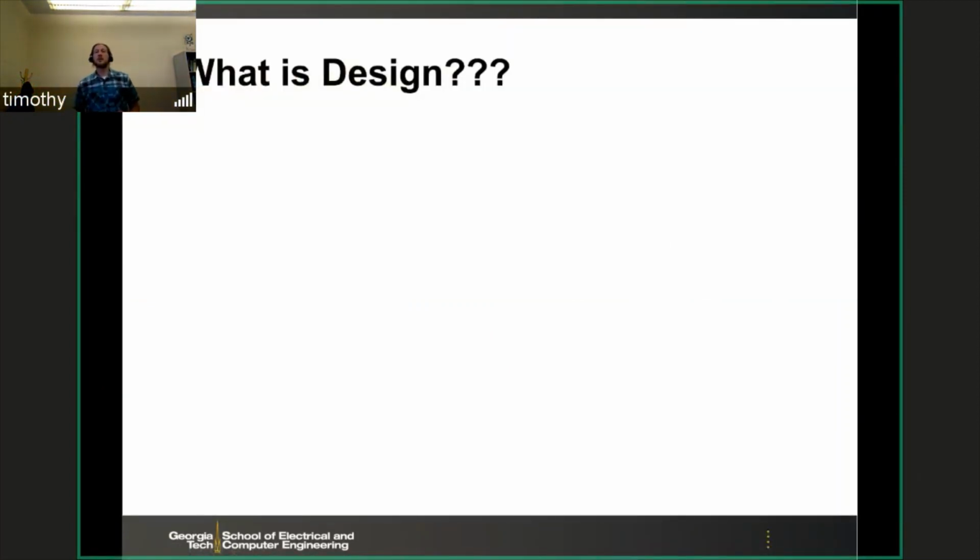Before I get into simulation, though, I want to ask you a question. What is design? As an engineer, one of the things that we're supposed to do is design and build stuff. But what is design?